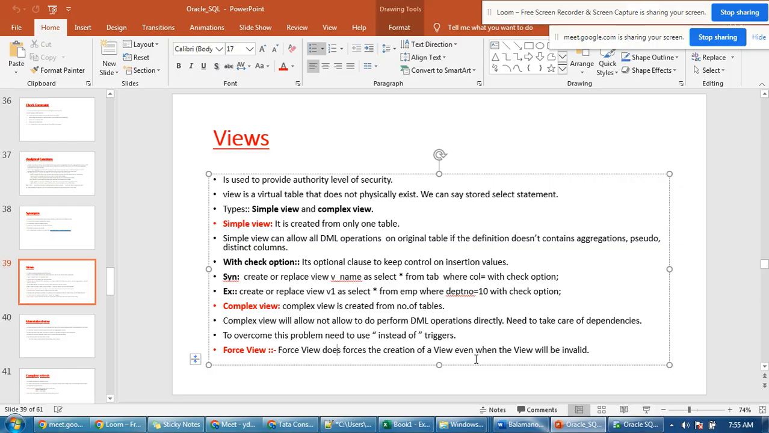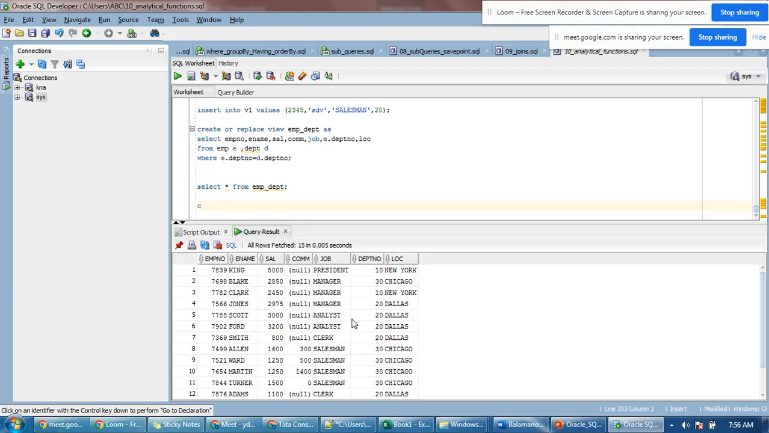Create force view. You are forcefully creating that view. Even if the table does not exist, the view will be created, so we call it a force view. That fits your requirement for creating the forms and all. On top of that the view will be there, so for whatever fields we have in the force view, you can create the input fields in the form. See how we can create that one. Maybe you have not understood that one.